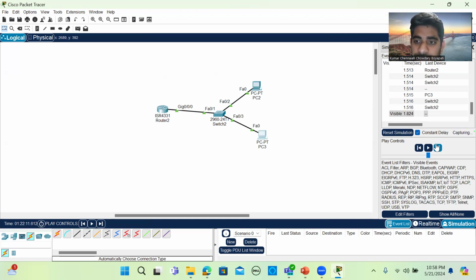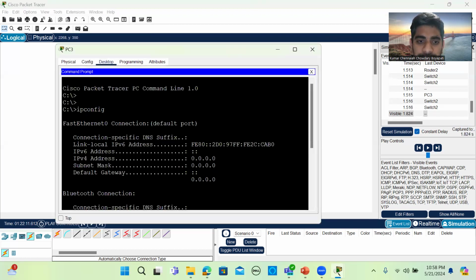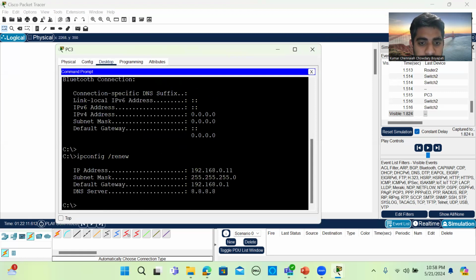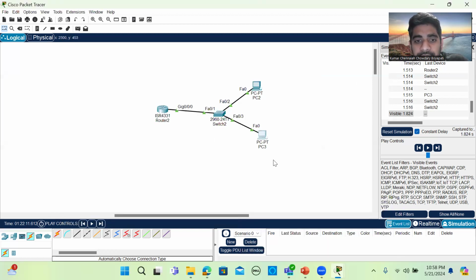So I think that's it. It got the IP address. Now you can check here. It has received 0.11, right? We have issued the command ipconfig /renew. Now all the process is completed. Now it has got 0.11 as an IP address. This is what I was talking about. So this is how any PC will get an IP address from the DHCP server.